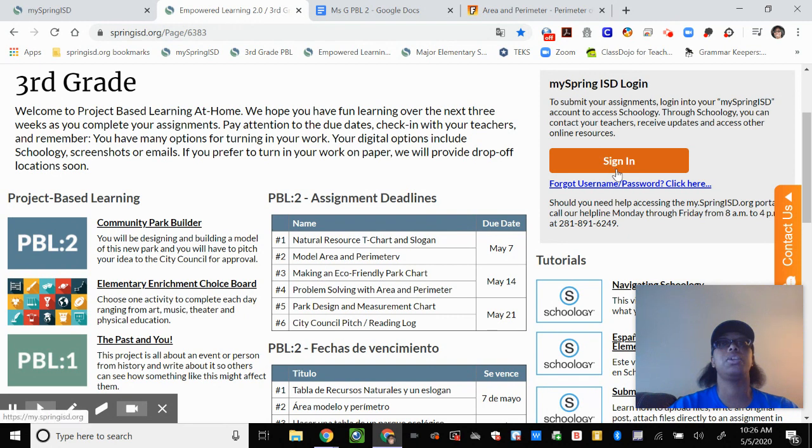Again, remember you can also log into your Spring ISD portal on the right-hand side of this document as well. Here's where you can access Schoology to join conferences with your teachers and to submit your work. If you need any tutorial help on how to use Schoology or navigating, they're also here on this page. So let's dive in.